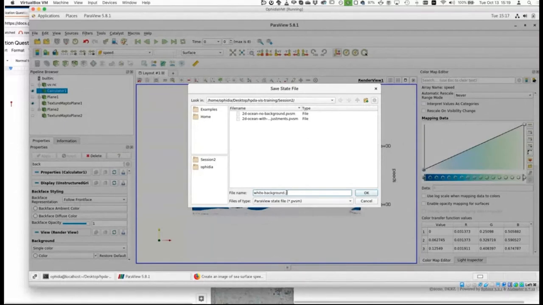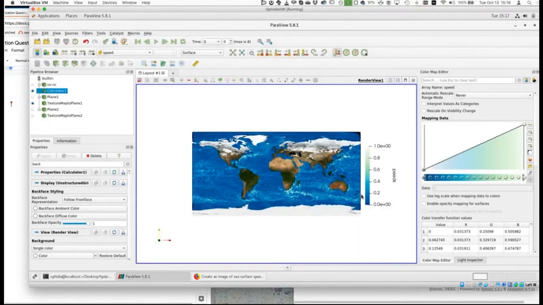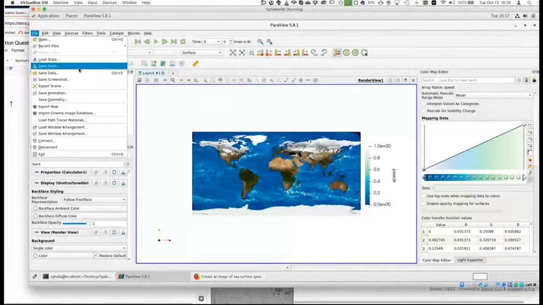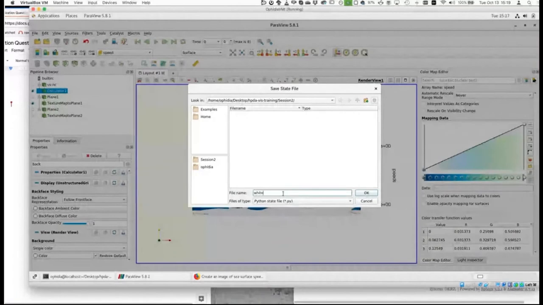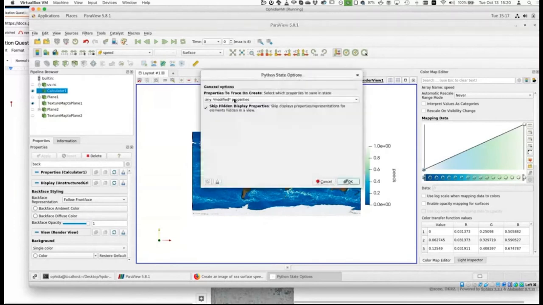And we can save as Paraview state file, and we can also save as a Python file. Now that Python version is always a bit dodgy, so save a state file first and then save a Python file if you're interested. So we say white background. And any modified and skip hidden is good.